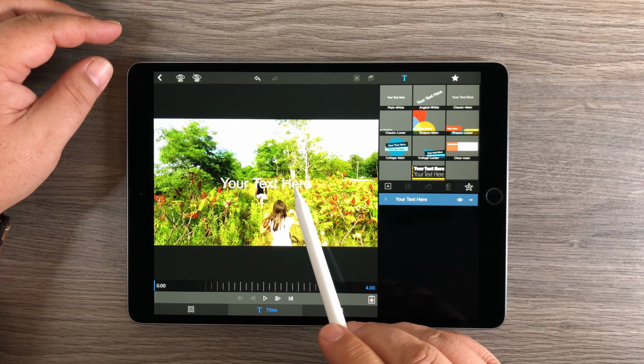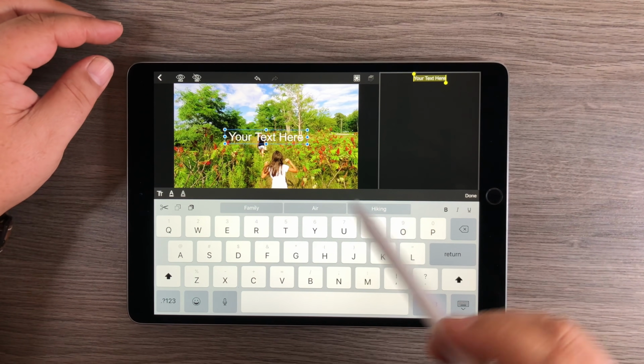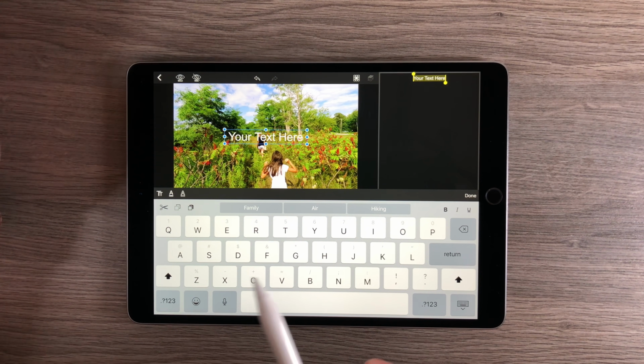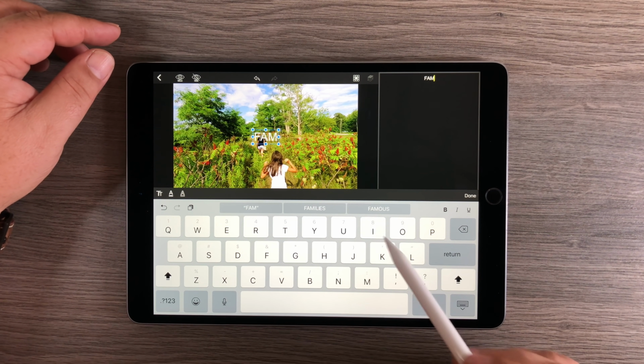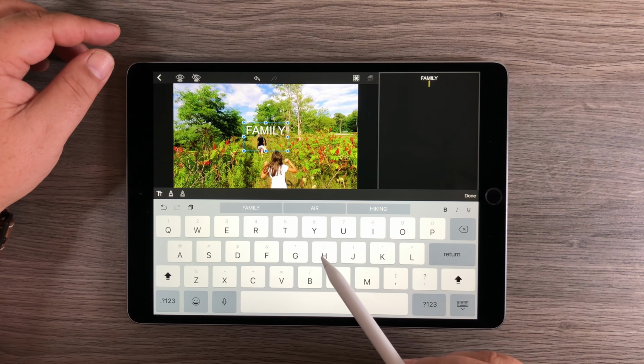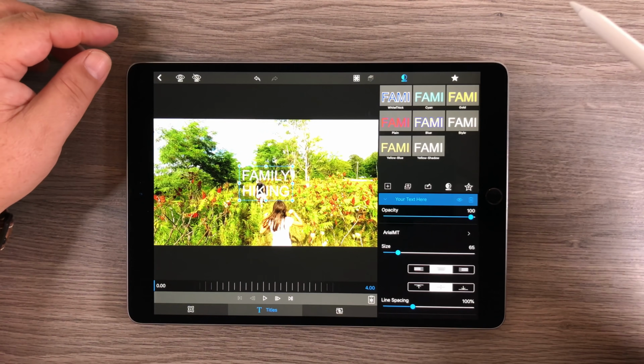So the first thing we're going to do is put what we want in as text. Double tap there. So I am going to put just family hiking. And I want it all in capitals, so I'm going to double tap on the shift key there. Just like that. So we can get rid of the keyboard.